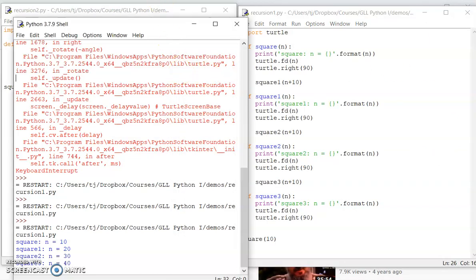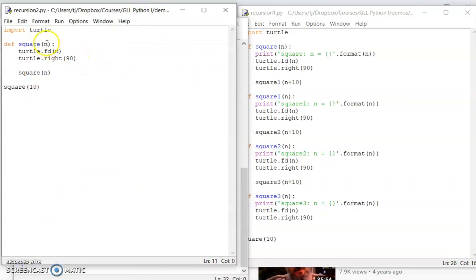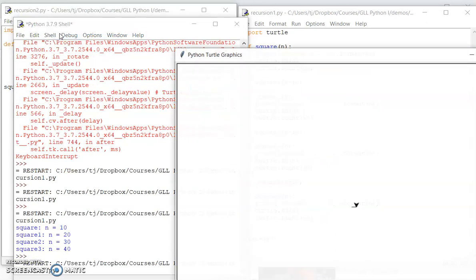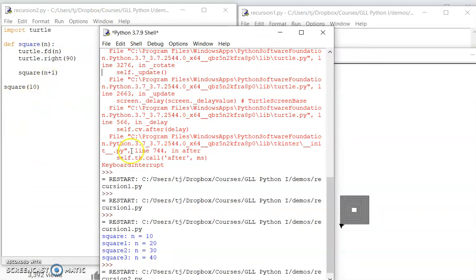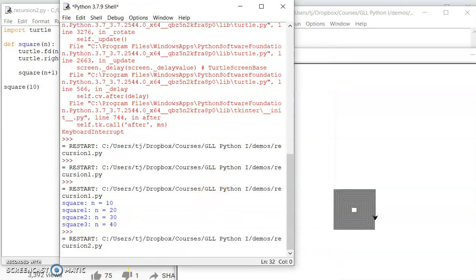So then what happens with this guy if we pass on n plus 1? Let's just take a look at that and see what happens. Oh, wait. That's kind of a cool design, but I think I messed up. What did I say? Oh, I said n plus 1. No wonder. Oh, that's kind of cool. I like it. Well, let's see if we said n plus 10, just for kicks.